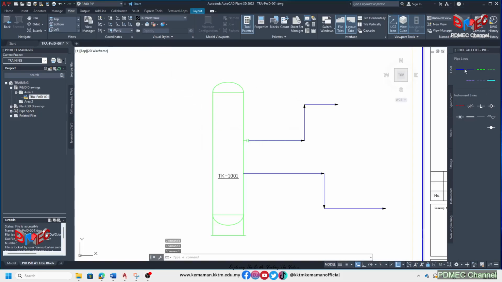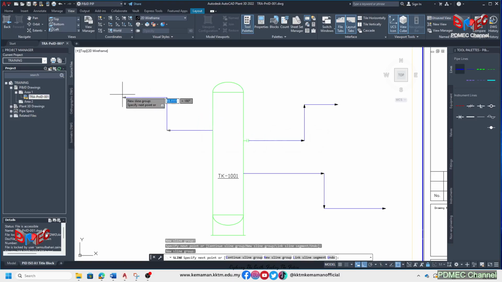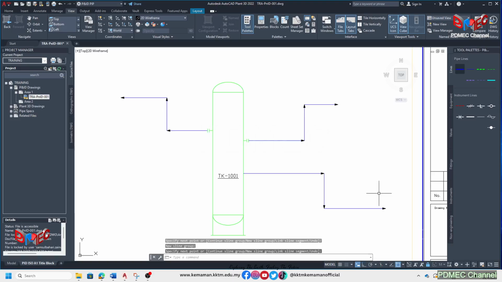When I click line here, you can see enter, automatic nozzle. So the nozzle will be automatically generated.